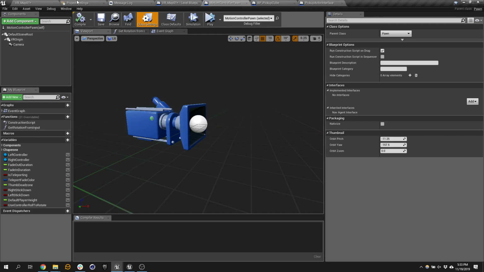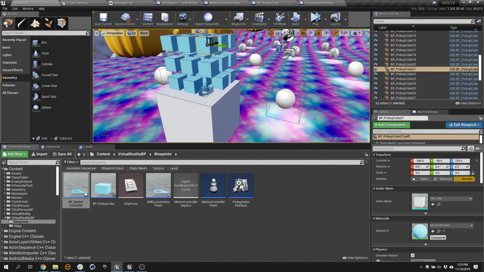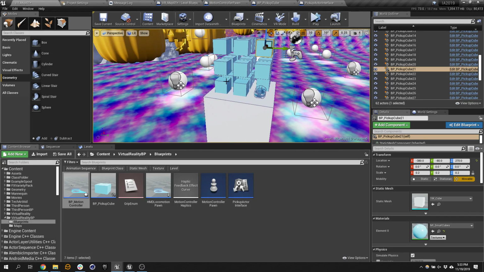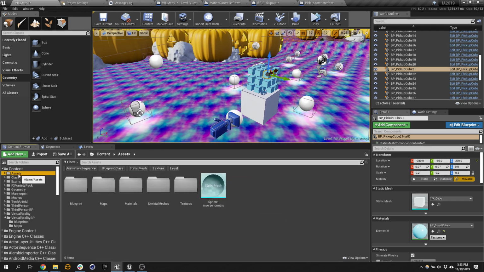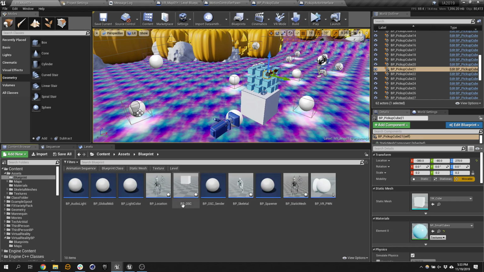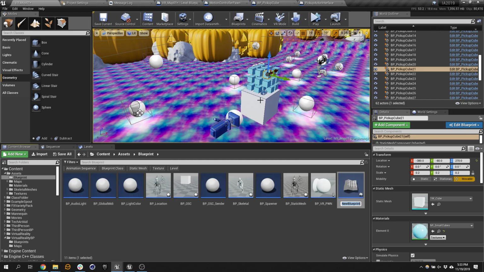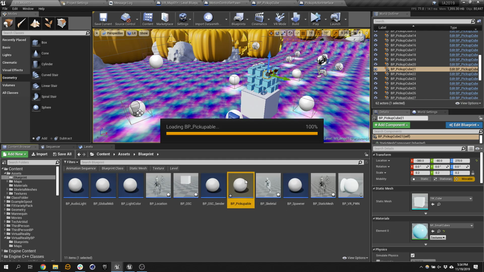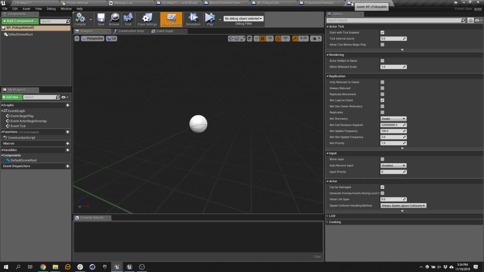To kind of prove a point, what we're going to do is make some sort of new blueprint. I'll just do one from scratch. So assets, blueprints, and I'll make a class, and this is BP pickupable. And if I wanted to get the idea of pickup or drop, it wouldn't be there.